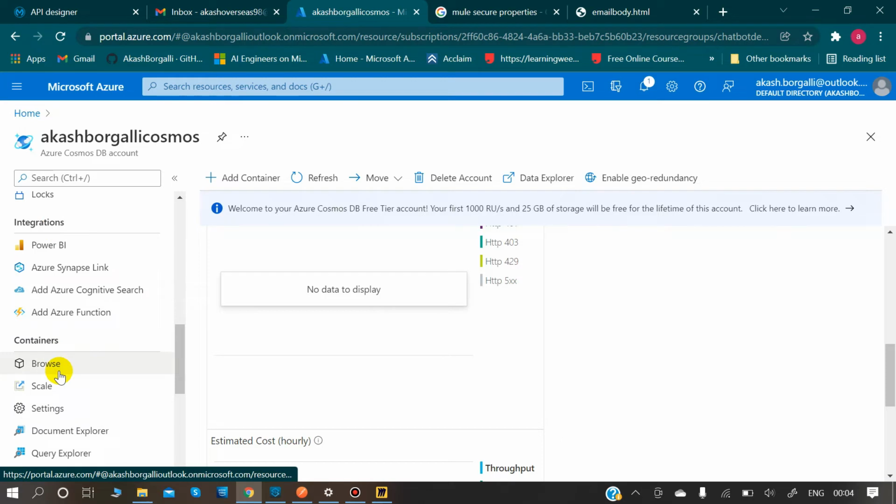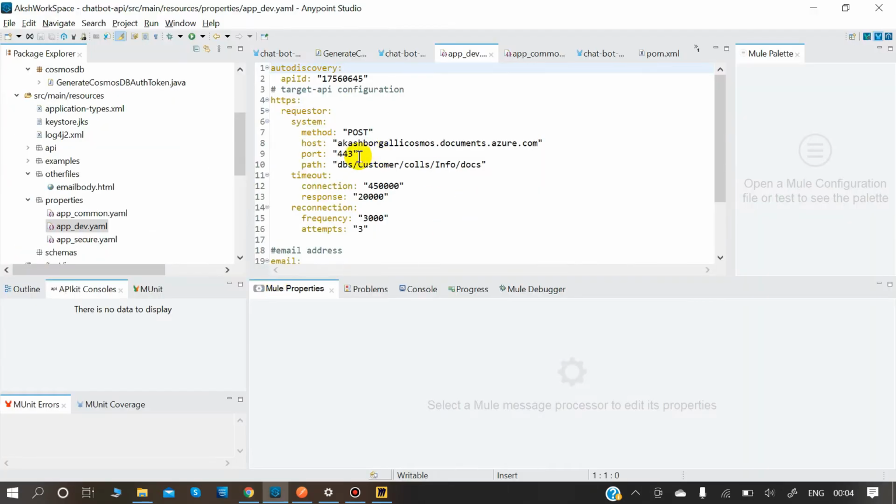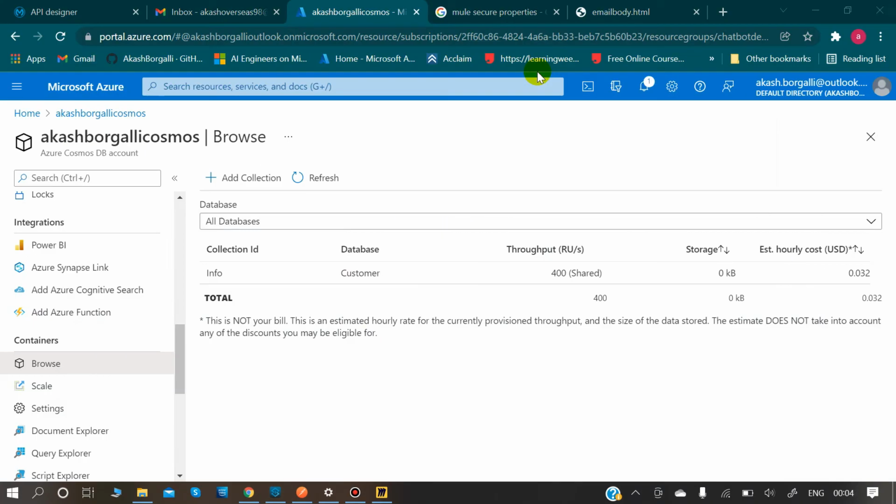This is how our path has been set, like customer, then info, like DBS, where we would give the name of our DB and the collection name, that is info. So this is how you can give the details.